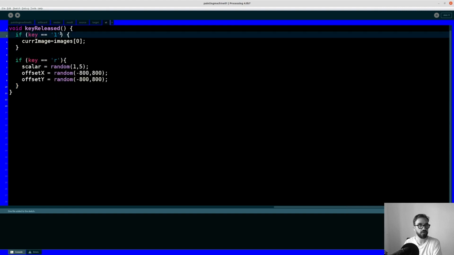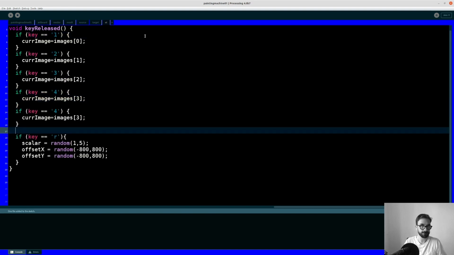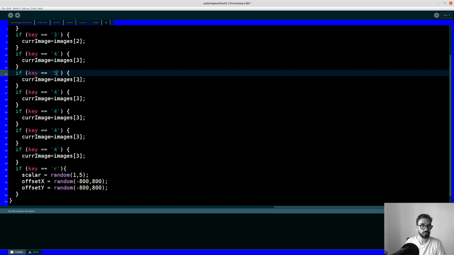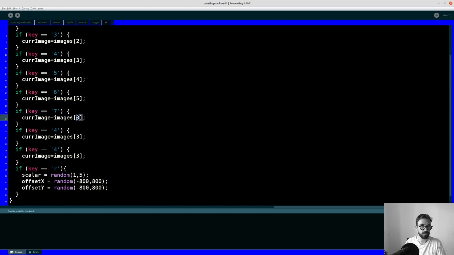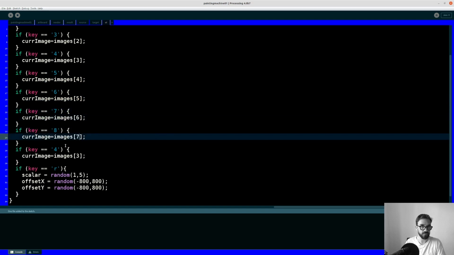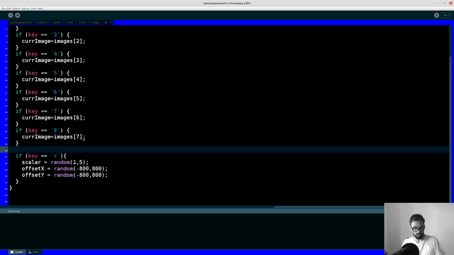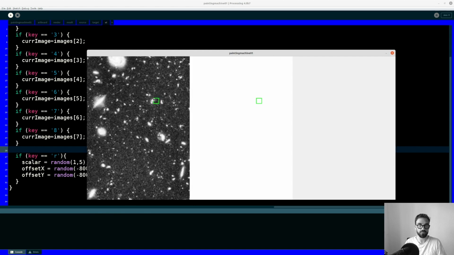Let's simplify the whole code here. Oh, I can't do that. No, sorry. So I have to make this the ugly way. 6, 5, 7, 6, 8, 7, 9, 8. Do I have 8 images? I think I have 8 images. Yeah, okay, that means this one is too much. Okay, so let's see if that works. Hit R, 2, 3, 4.